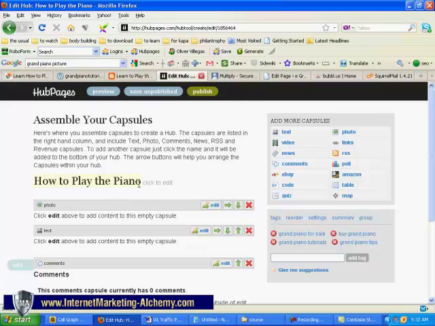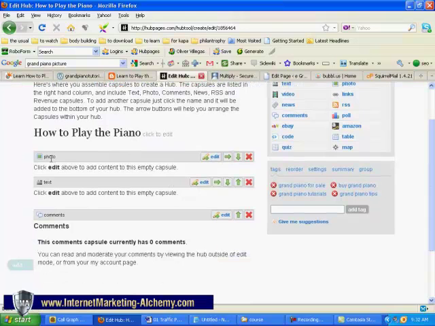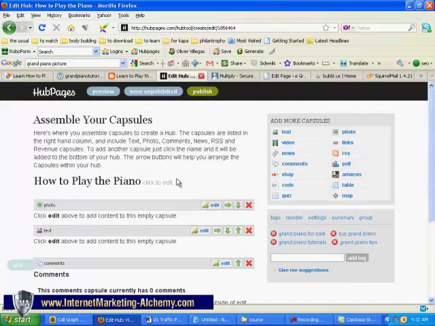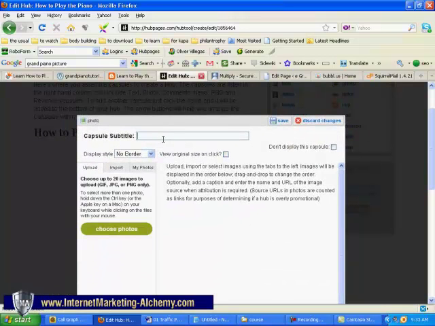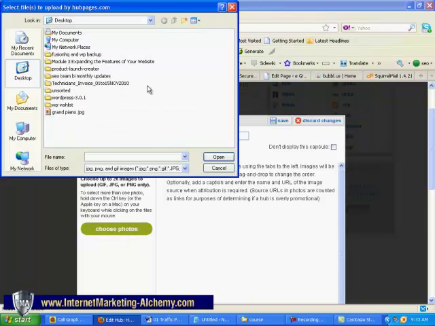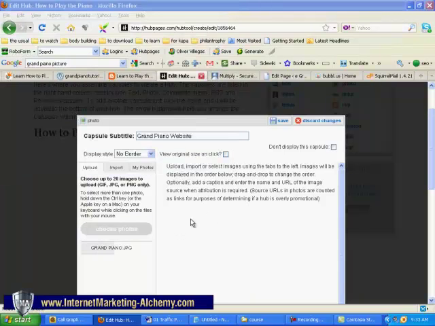Just for a quick start, I'm just going to edit the photo. One thing about Hub Pages is they're quite strict. If you don't place enough content, your page is not going to get published. So we need to have at least a photo and then a text, and then we're good to go. So we're just going to label that as photo grand piano website. I'm just going to grab a photo from my desktop and start uploading that.